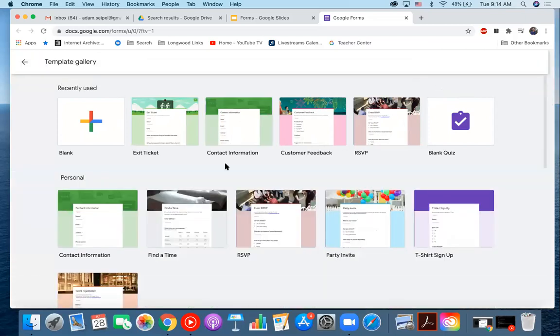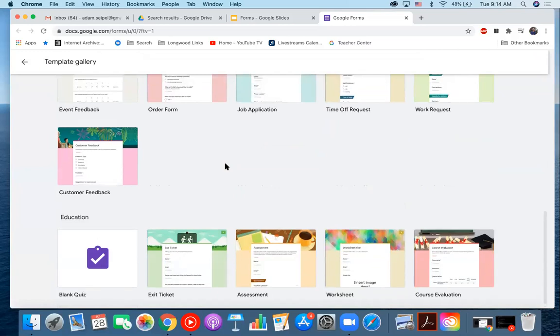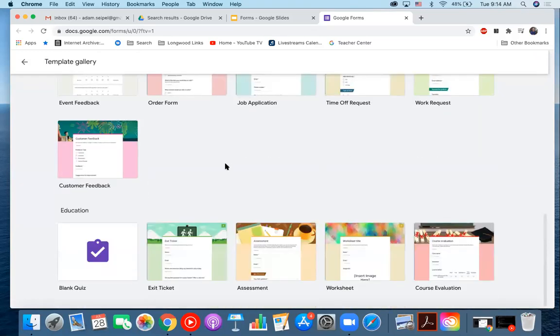Now, if you're using a school account, you might notice that there are 2 different tabs here. One will have your school district's name, and then the other will be, I think, General Gallery or General Templates, and we want to be in the General one. Once we come here, you'll notice that there are a few different categories of templates. We have 3 different categories: personal, work, and education.